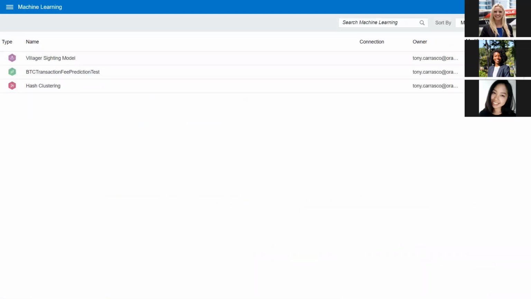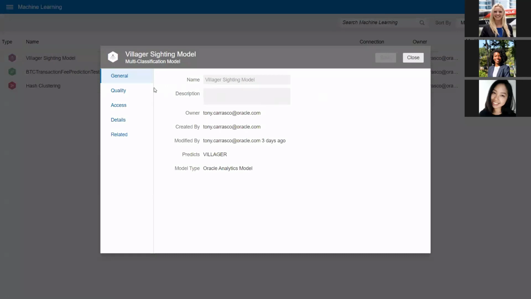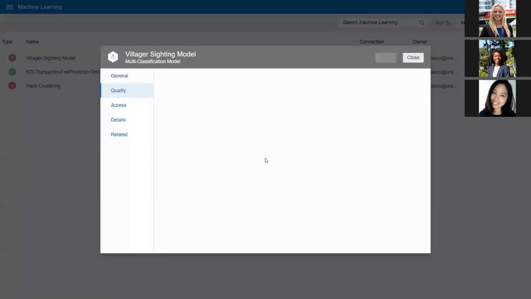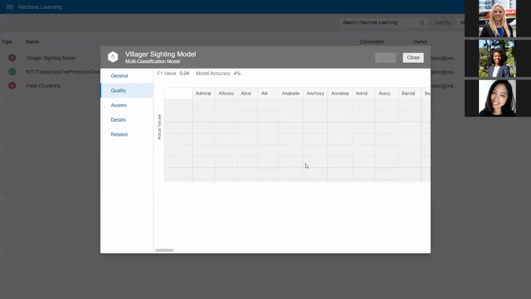So in this case, we have our villager sighting model. We can inspect it. And here we can look at the quality of our model. This will tell us a little bit about false positives, the hits and misses of our model. In this case, there's quite a few different values that the model could have predicted.